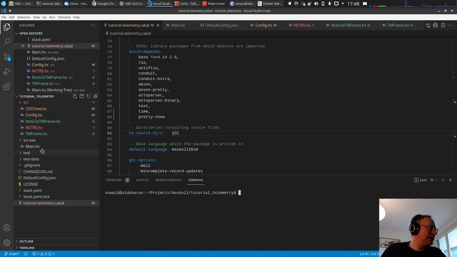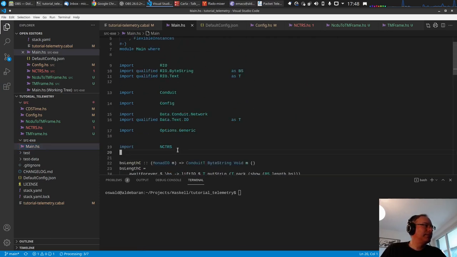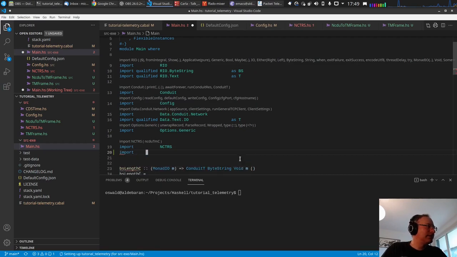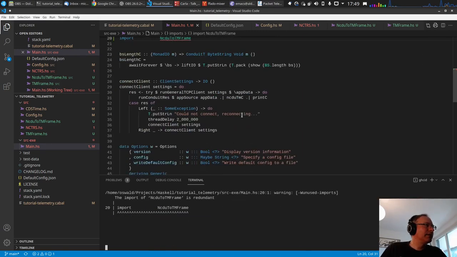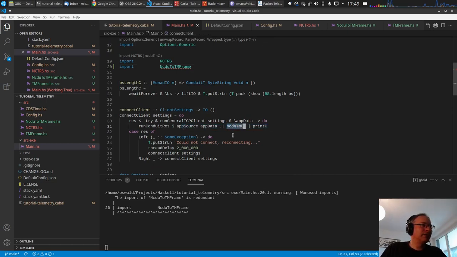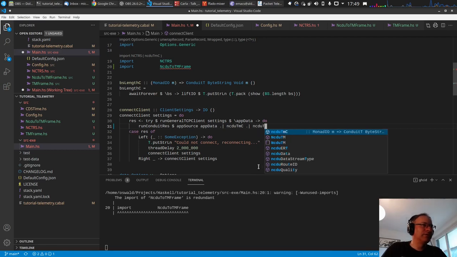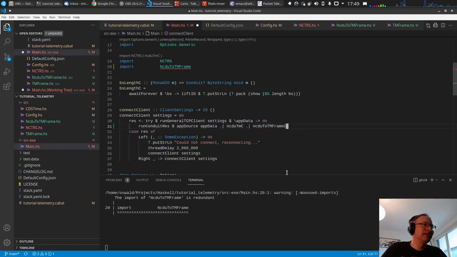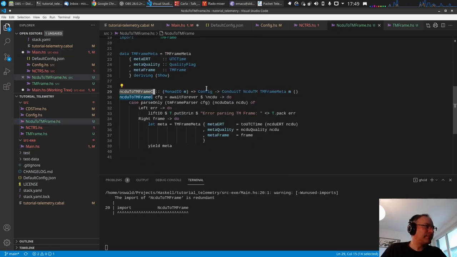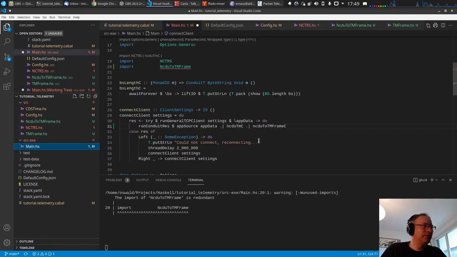So let's go to main. Now we want to import this NCDU to TM frame. And here we have our conduit chain. So we just got these NCTRS NCDUs and piped them to print. So now we pipe them to NCDU to... I forgot how it's called. Just copy this, main NCDU to TM frame. This needs the config. So we need to pass it the config. And currently we don't have the config here.